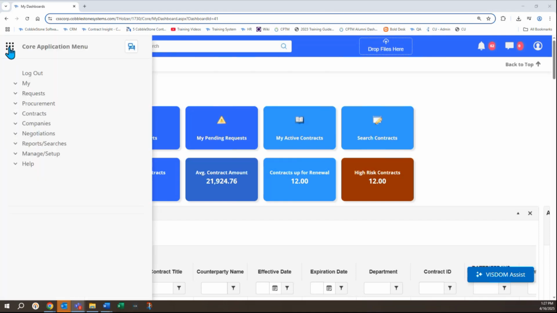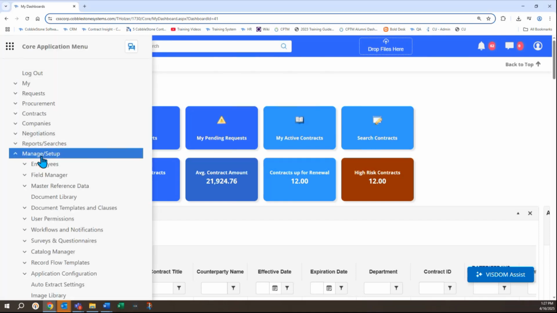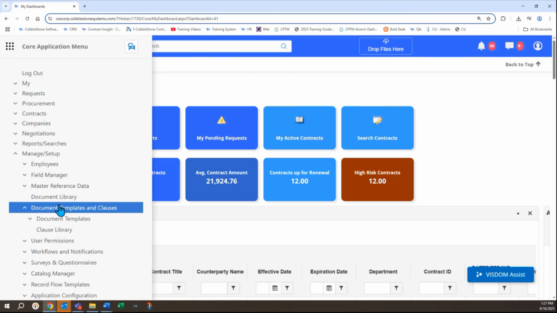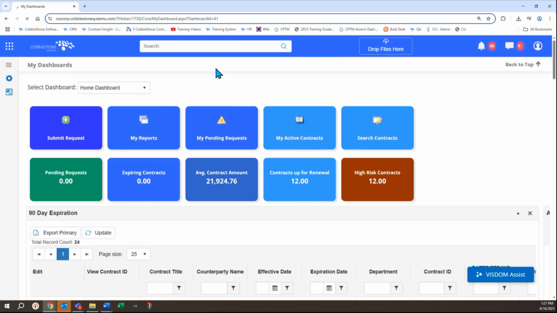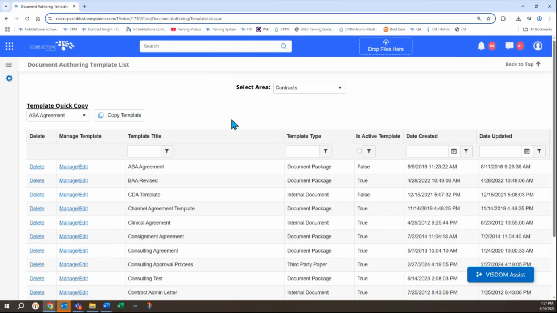We are going to go to the main menu, down to Manage Setup, Document Templates and Clauses, Document Templates, and then down to the template list. Now, I do have quite a few document templates in my system. At the time of recording, there are no out-of-the-box document templates, but I believe we will have some soon. So you might have some depending on when you are watching this video.